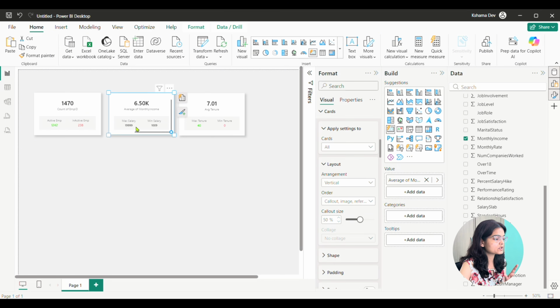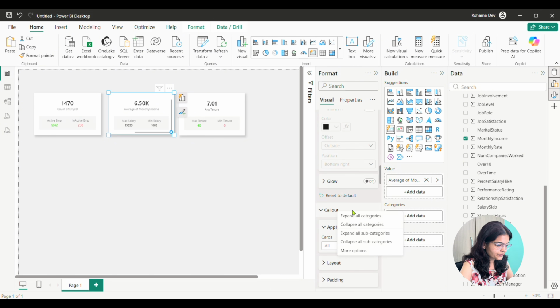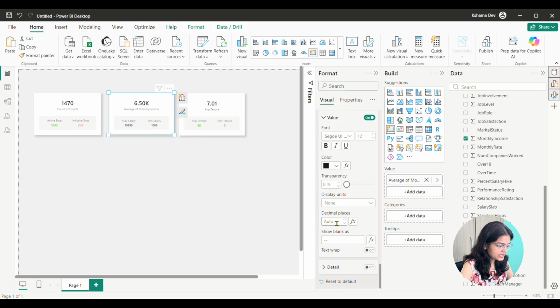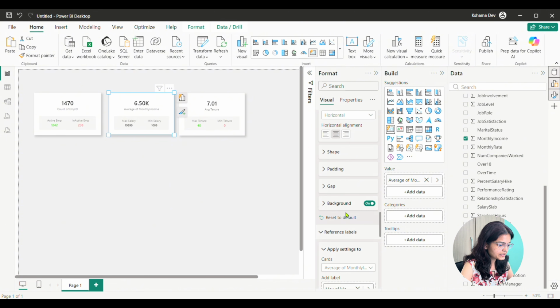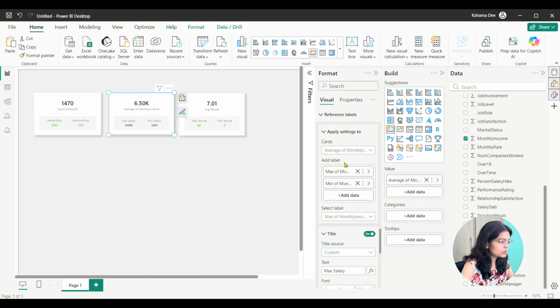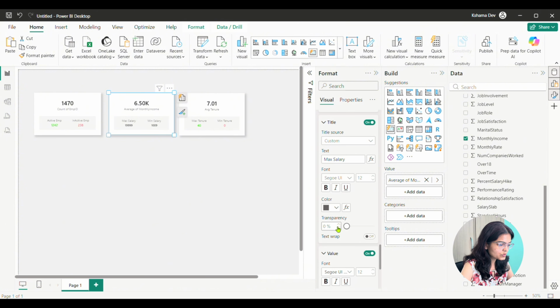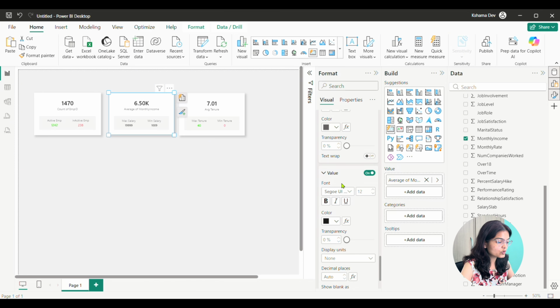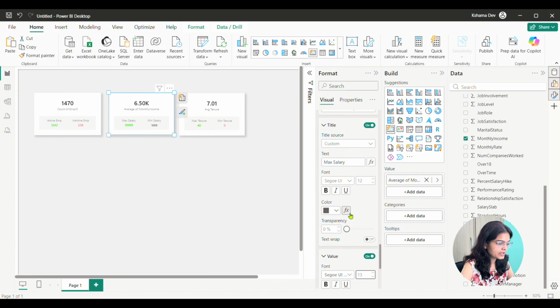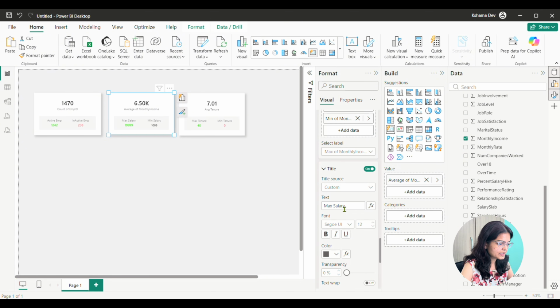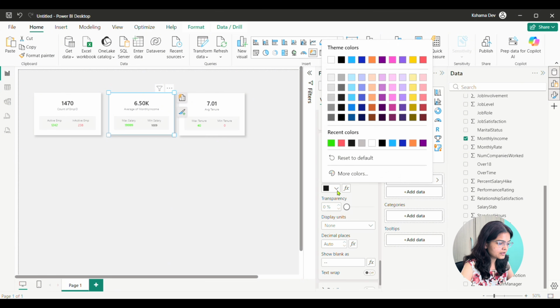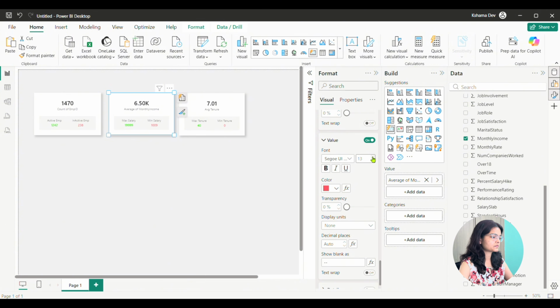Actually, I forgot to do the formatting of this, which I'll do now. I want to make this maximum salary green and minimum salary red. Let's go to reference label, and here are the reference labels, right? The maximum of monthly income is selected already. I don't want to make any change in the title. I just want to change the value, which will be green and 13. Again, go to the label, select min of salary, color red, 13. So this is what I wanted.